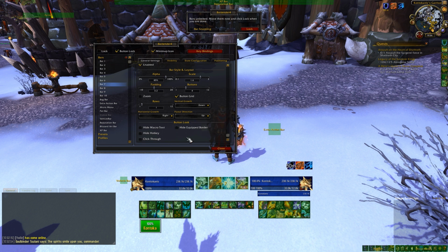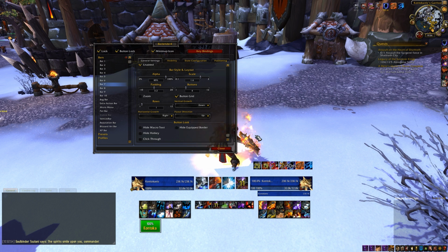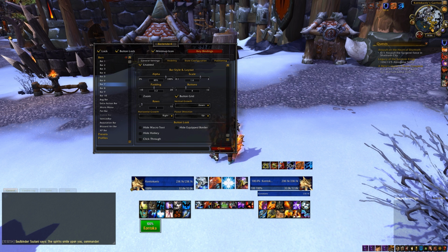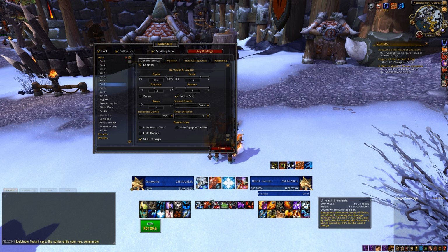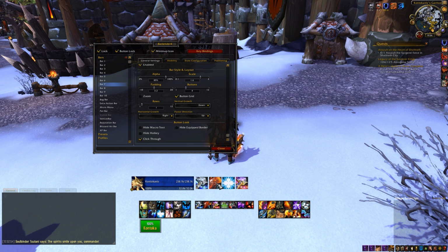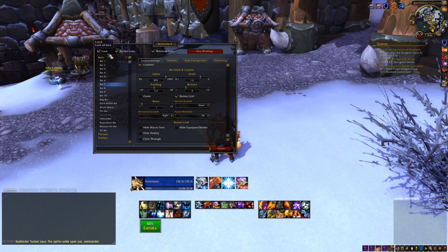Now, what click-through means is that you can't click on it. So, for instance, if I do bar 7 and I just lock it, you see I can click on Unleash Elements, and I will cast it. And I can do these things, and it won't work, obviously, because I don't have a target. But as I wait for this to cool down, if I then press click-through and I start clicking, you'll see, not only can I not click on it, but I actually click through it on the terrain, which means I detarget myself. See that?